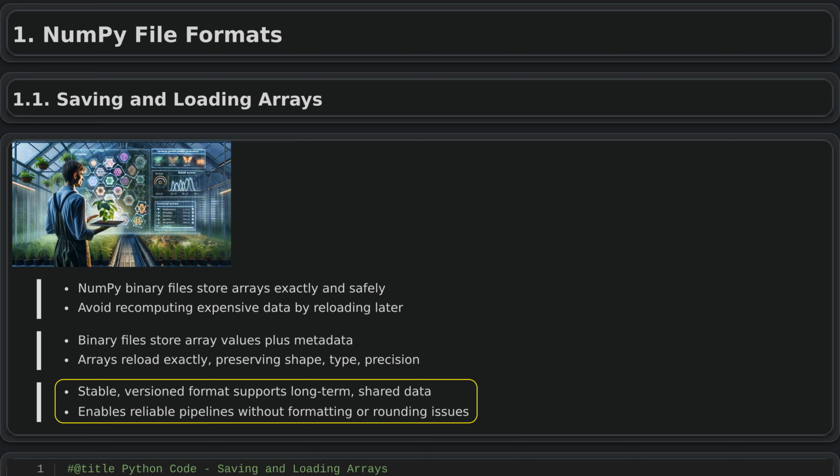This format keeps the array representation consistent across different systems regardless of local settings like decimal separators or text encodings. As a result, teams can safely store and share intermediate results between steps like pre-processing and modeling, knowing that each stage will receive exactly the data it expects without conversion errors.